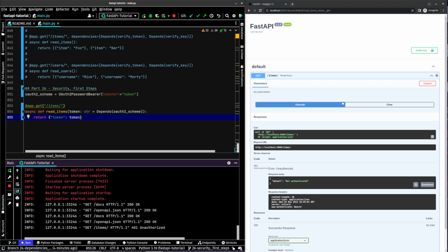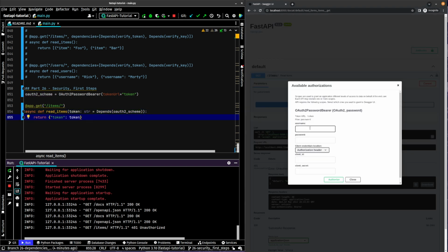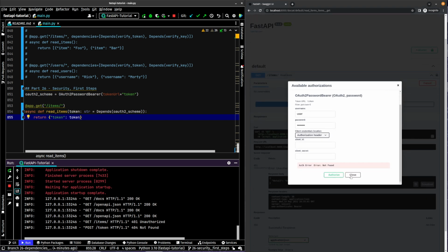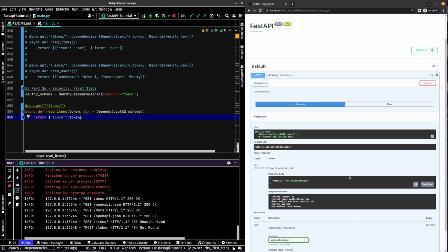Now, if we try to authorize here, by the way, in order to use this you need to have the multipart package installed. It's pip install python-multipart, which we already have because we used it in a previous video. But if we type user and password, this should not work. Auth not found. The reason is that we don't have anything to check it against right now. All we have is this protected route.